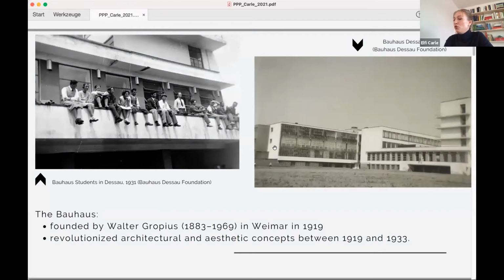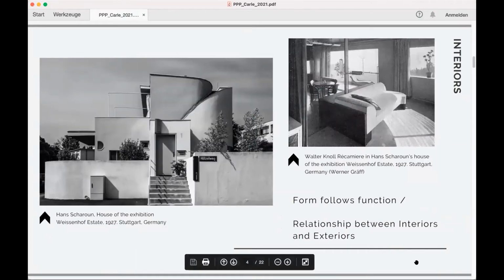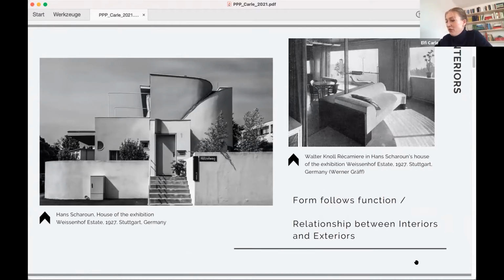The Bauhaus school was founded by Walter Gropius in Weimar in 1919, and it revolutionized architecture and design as a college. It existed between 1919 and 1933. Then it was closed by the Nazis. So the modernist and functional architecture's interior and exterior space often cannot be separated from each other. This is visible in Hans Scharoun's house at the Weissenhof estate.